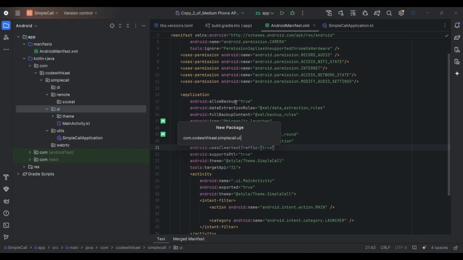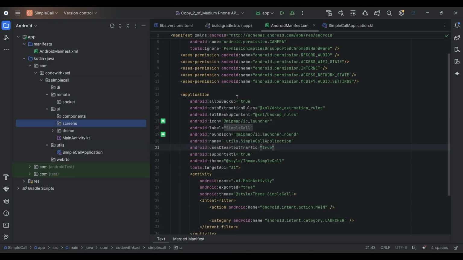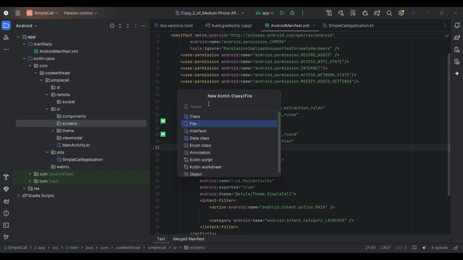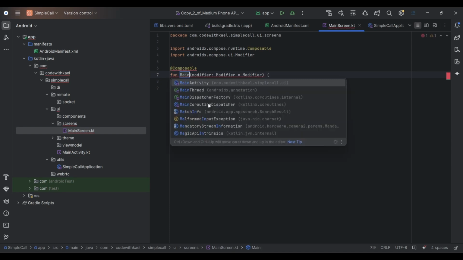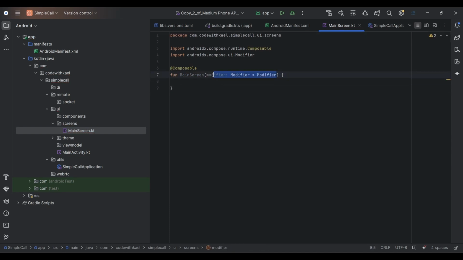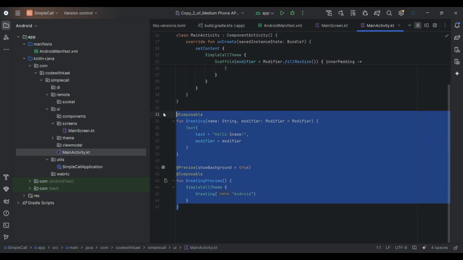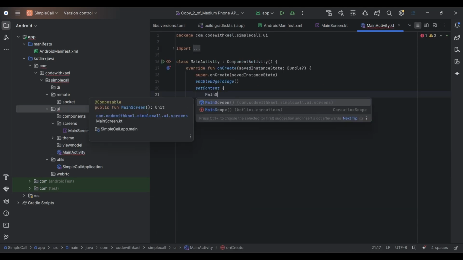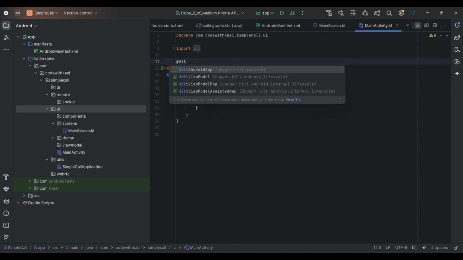Okay, now let's go back to our structure and add the packages for the UI. We will have the components, screens, and view model. I'm going to create our only screen, which is named main screen, and it's going to be a composable with the name main screen. We don't need a modifier. And let's go back to our main activity, remove everything here, and use the main screen itself. And let's annotate it with Android entry point.